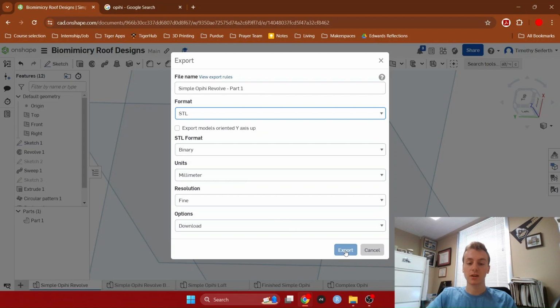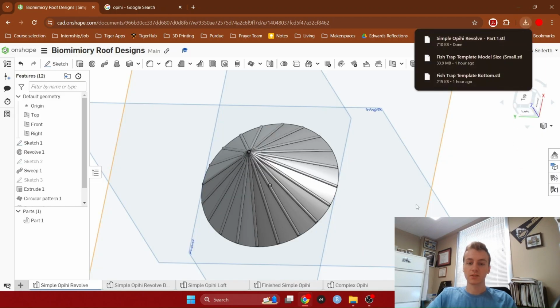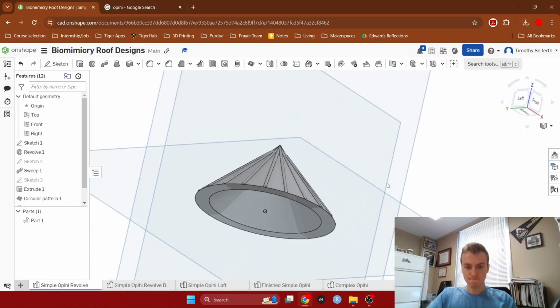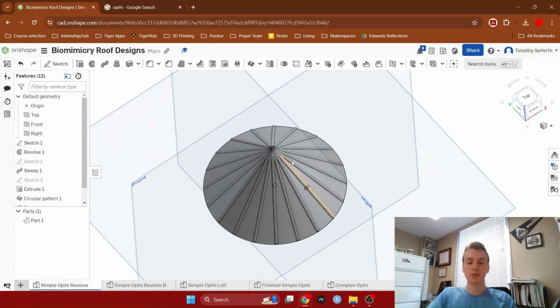So here it is, export, download, and it downloads here. And there is our simple one.